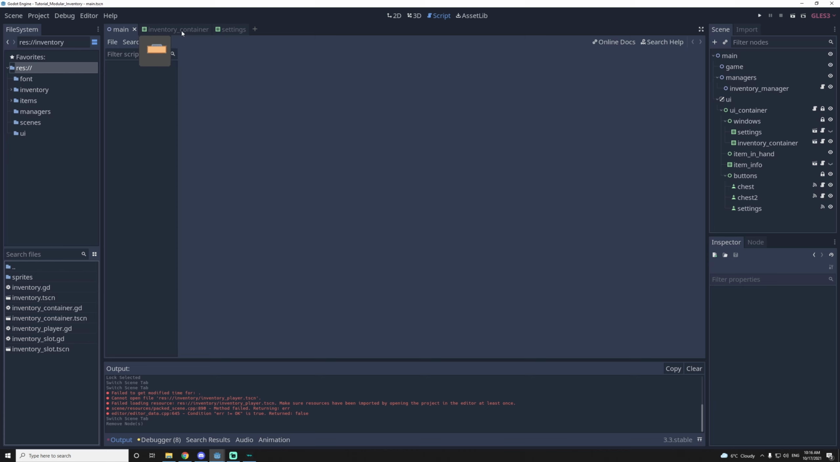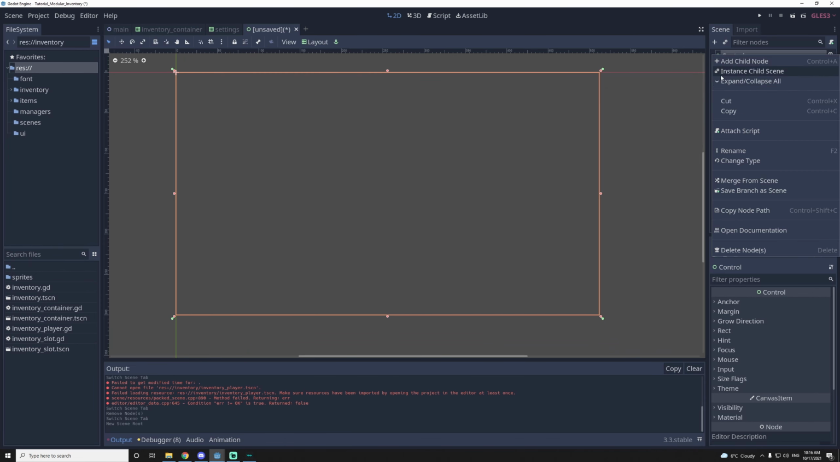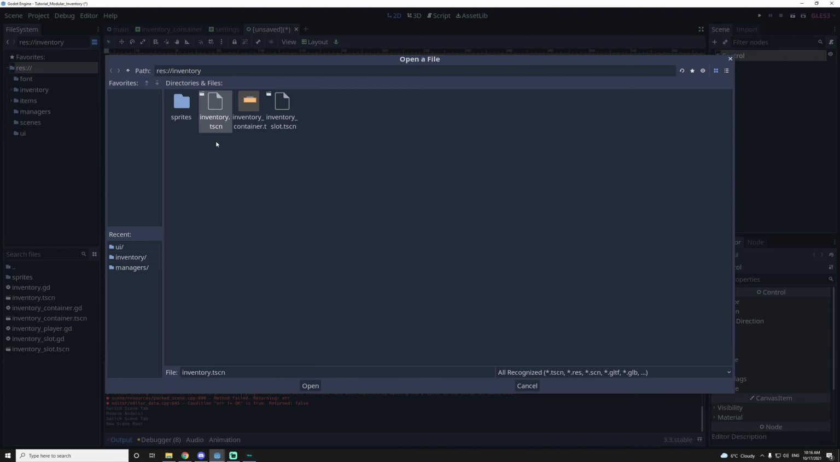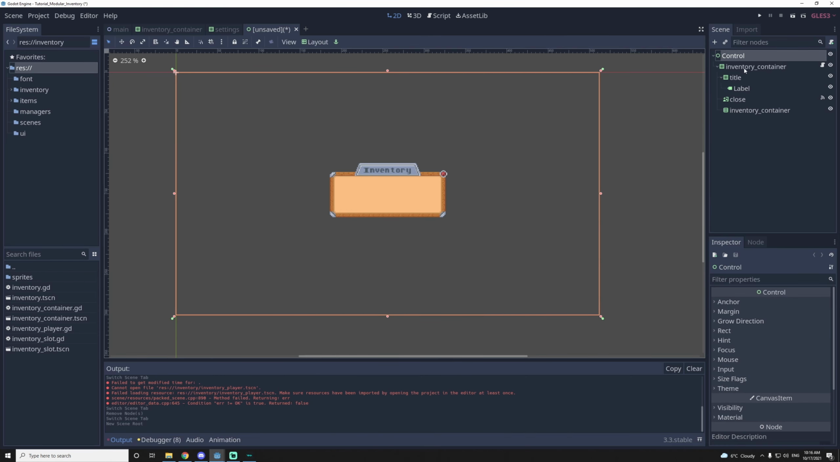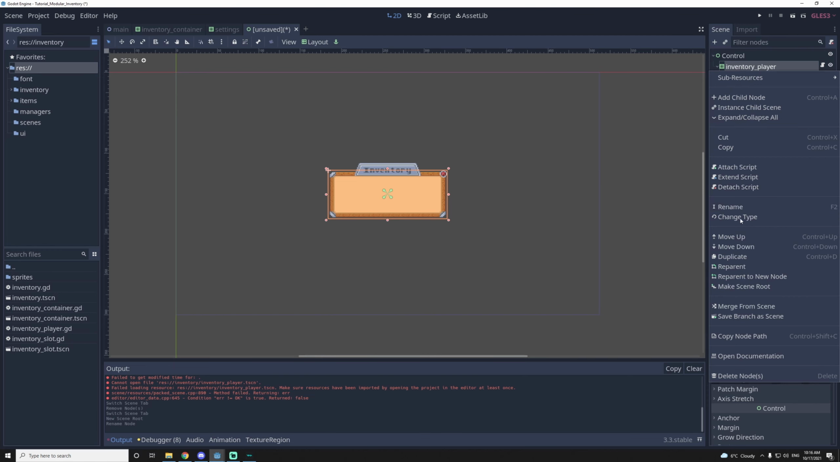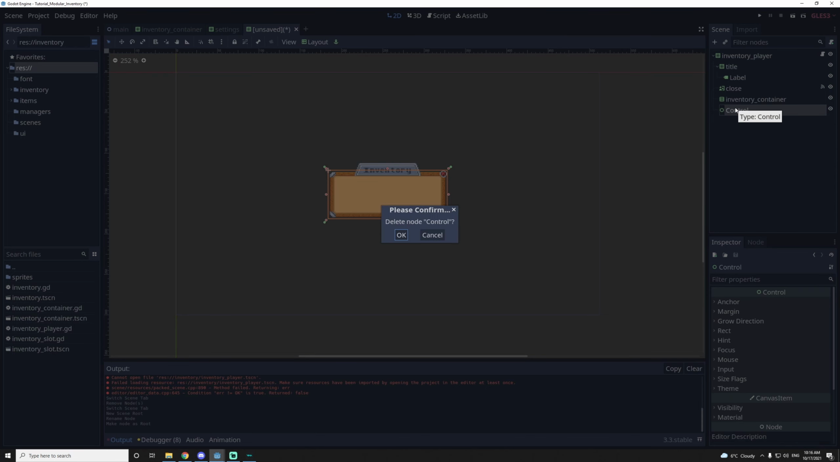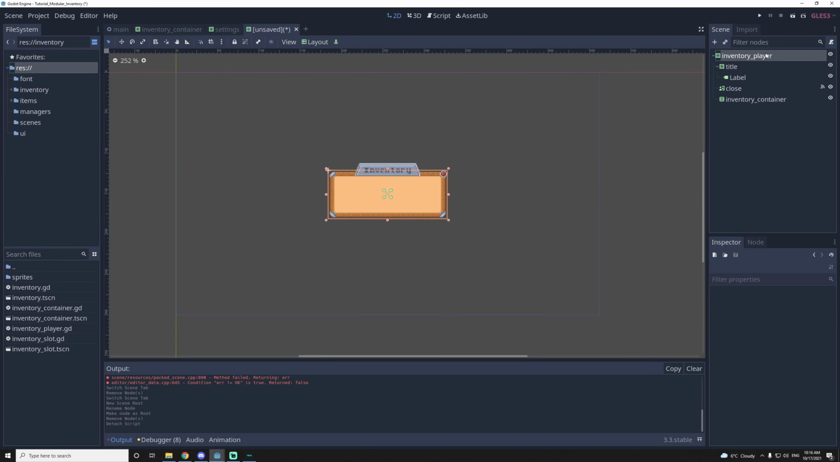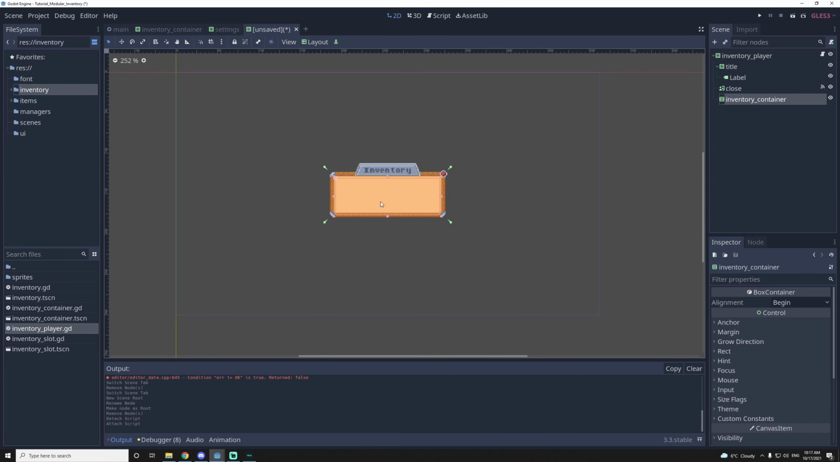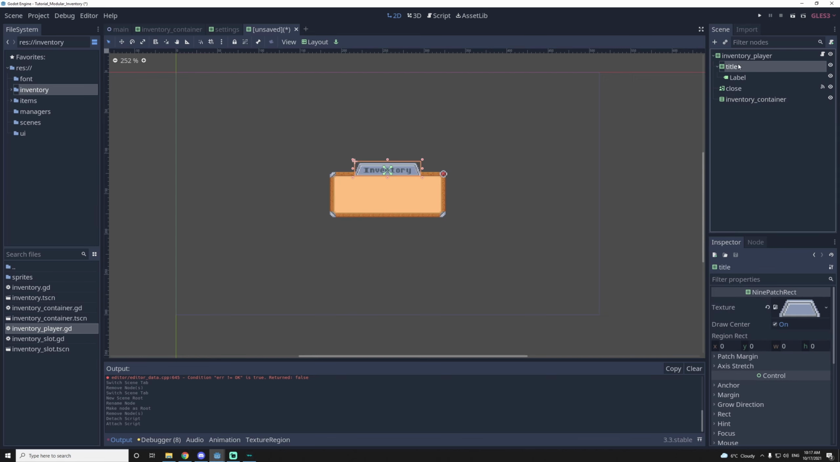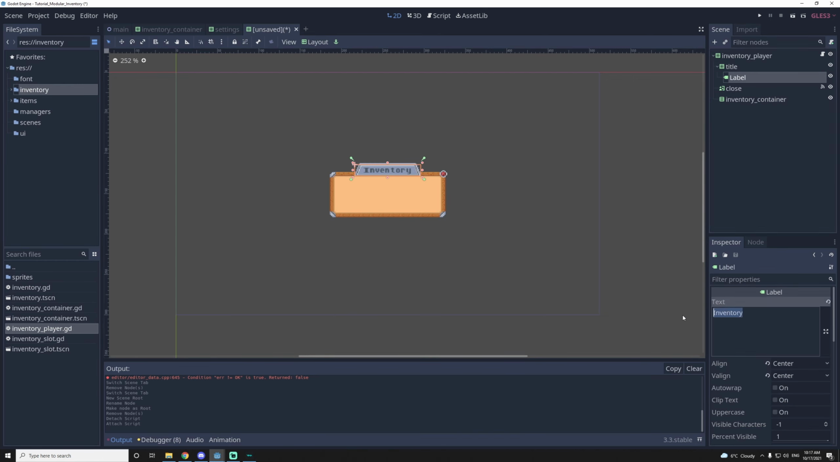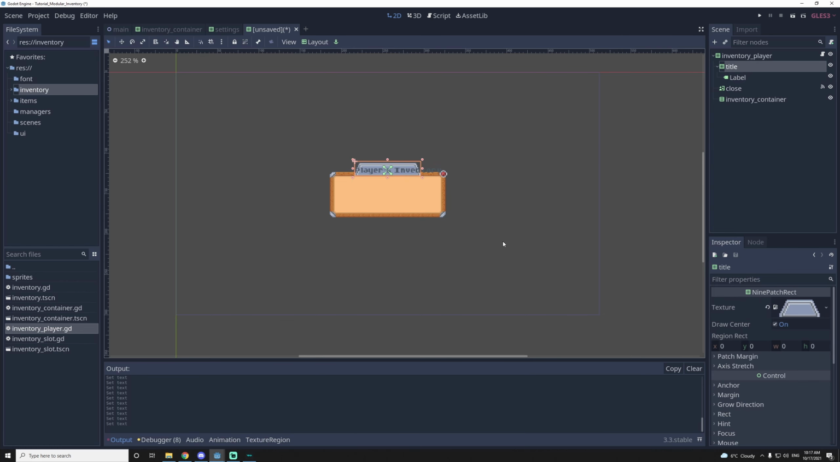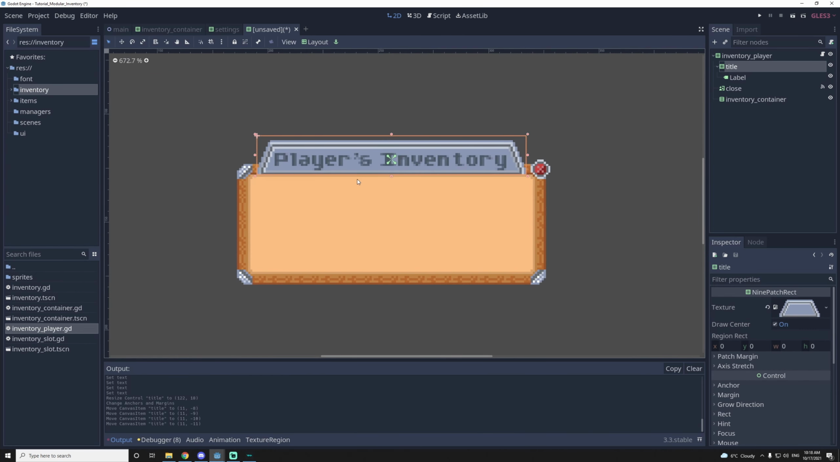Then save everything. And I'm going to create a new user interface and do like I did for the settings: merge from scene, inventory container, open that. All right, so this one will be inventory player. Make scene root, delete the basic control, detach the script, and then I can get back my old inventory player script and put it back on. I'd like to have the gear that you can equip, and then let's say 2 pockets. So the title here, I can change it to Players Inventory. That's a bit large, so let's change the title size. All right, that should be good.